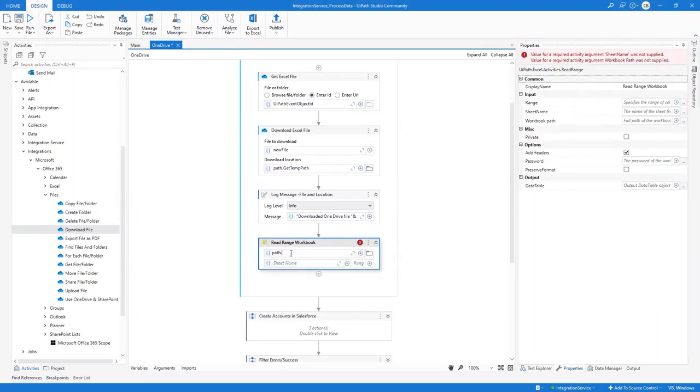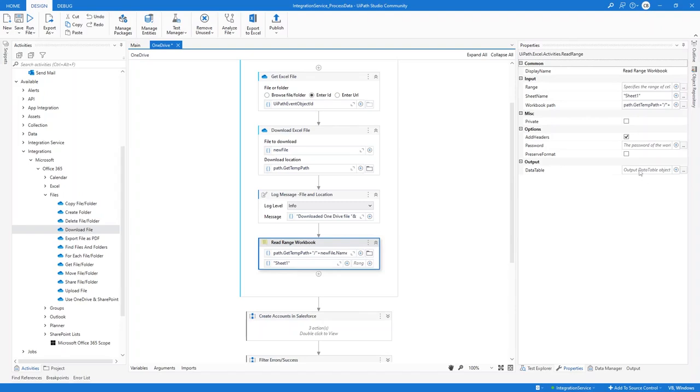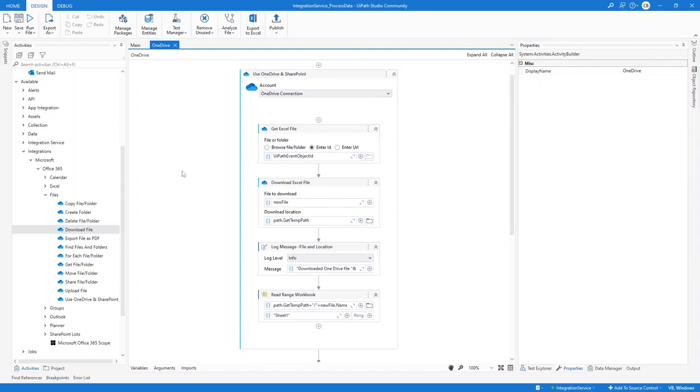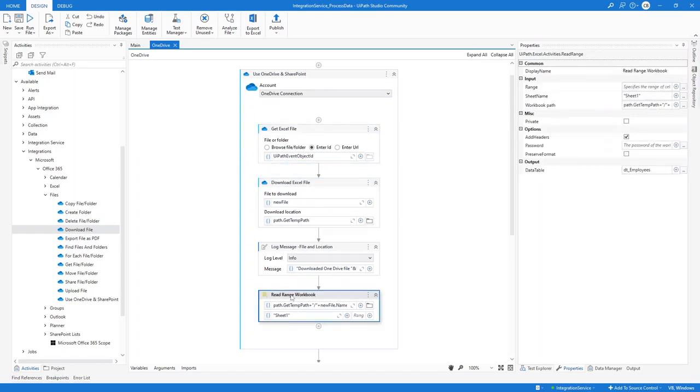We'll use the temporary path and file name, along with the sheet name, and set the output to a data table that's already been created. So, to recap, we've used the OneDrive connection to retrieve the Excel file using the ID sent by the integration service trigger, downloaded the file, and read the Excel file data into a data table.